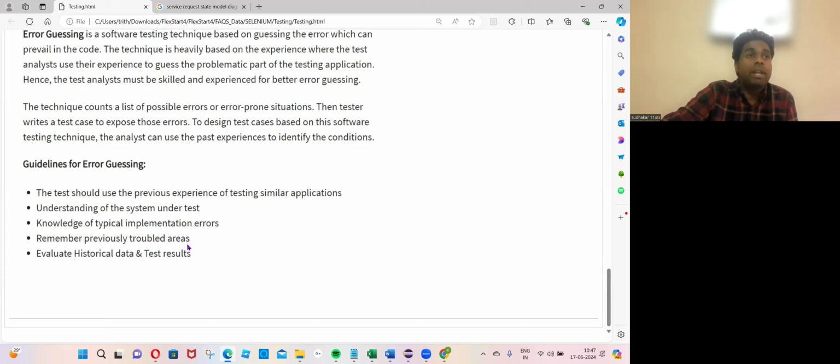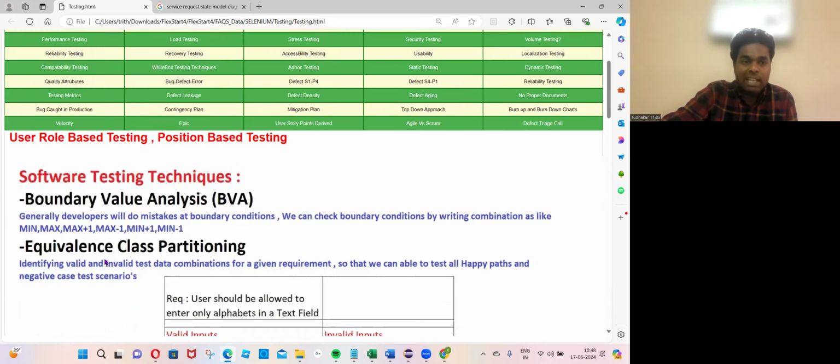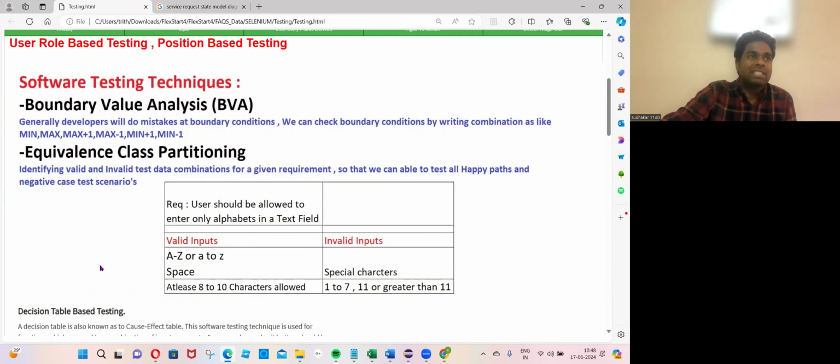Remember previously troubled areas. You have already worked on this application, so you encountered similar issues. In some calculation parts you came across problems, so let's add those combinations of test cases. Evaluate historical data and test results. You can recheck the previous test cases and write some more new test cases. So error guessing means these are the 5 things you have to remember: what the previous functionalities are, how the system is working, and you have to revisit all those things. So these are the 5 testing techniques we will use to identify the test cases.